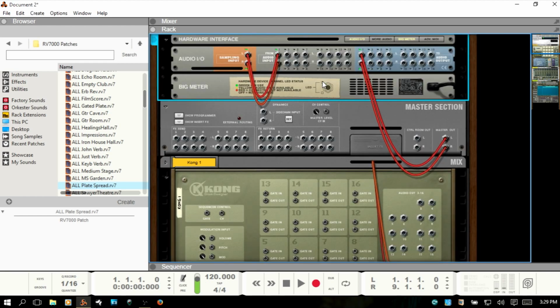Flipping around to look at the back of the hardware interface, we can see that Reason has automatically created a connection here from channel 1 and 2 of the audio input to the left and right input of the sampling device. So if you do decide to use a different channel besides 1 or 2, if you want to use number 9, you just click and drag that over to the input on the sampling input area. And since I'm only recording channel 1, I actually don't need this right channel, so I could just drag and get rid of that cable connection.